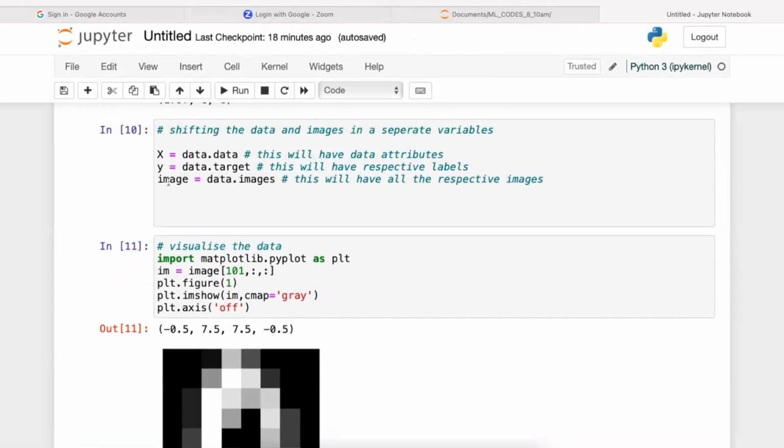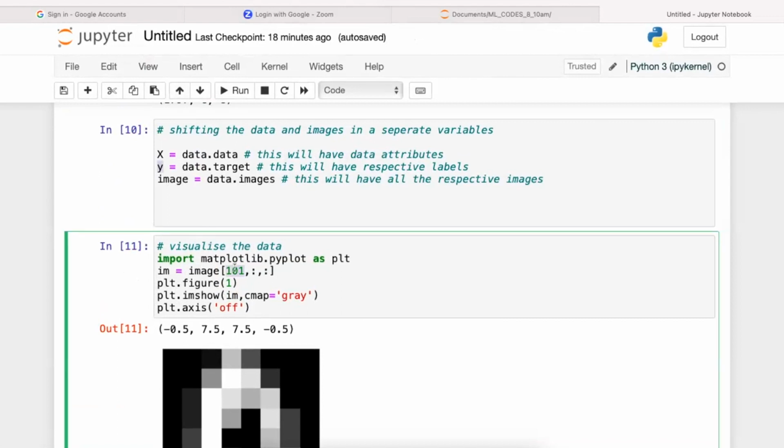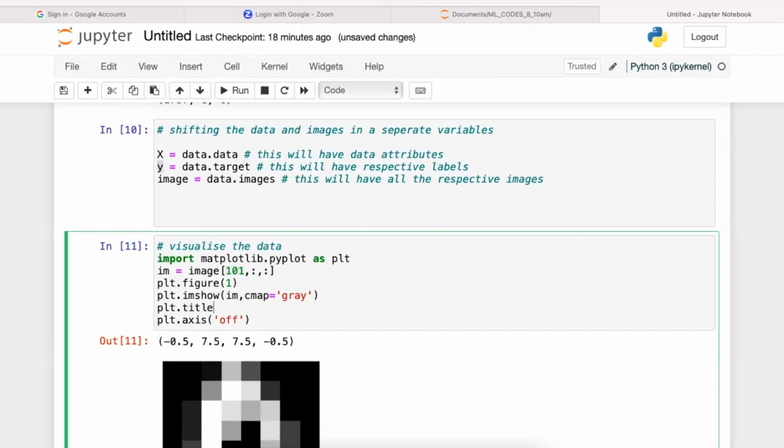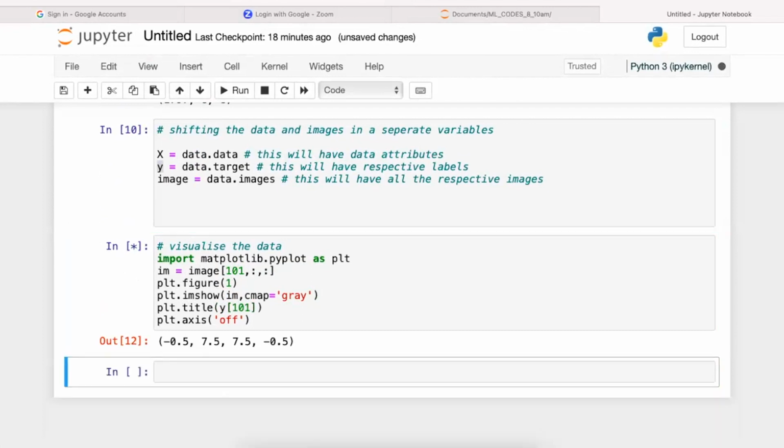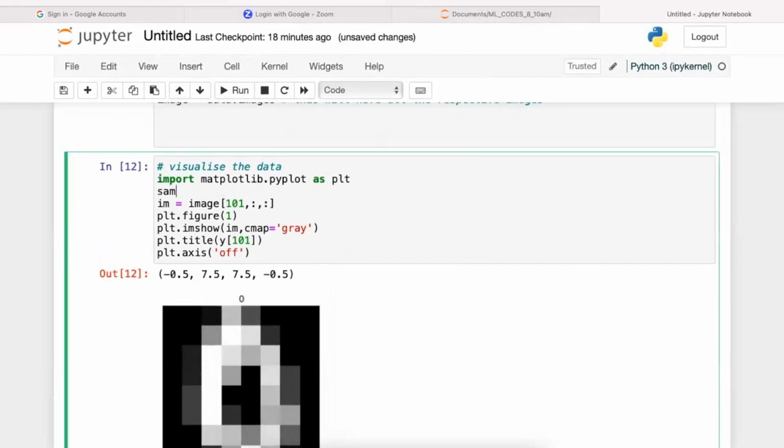But how would I verify that it's 0? From Y, let's take exactly this same position value and print it on the title. plt.title(Y[101]). So the sample number is exactly the same, and it will print that specific label. You see this symbol. To automate this a little bit, let's say samp equals this time 1000. So instead of 101, just write samp. You can see with this variable, it will change automatically.